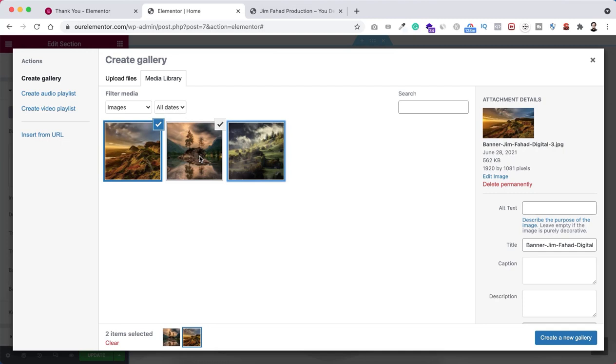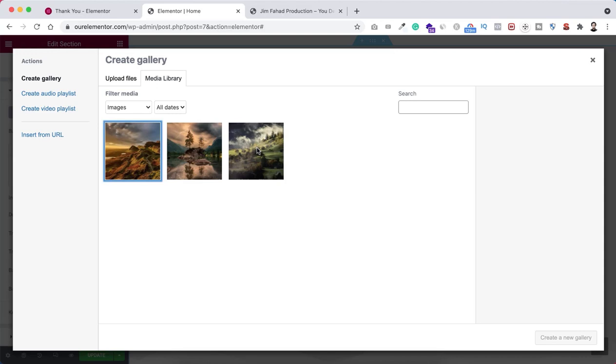So if you want to maintain the order, first let's deselect all of the images, as I want this image at the first of the slide. So I'm selecting this image first, then the second image, and here's the third image. Now click on create a new gallery.